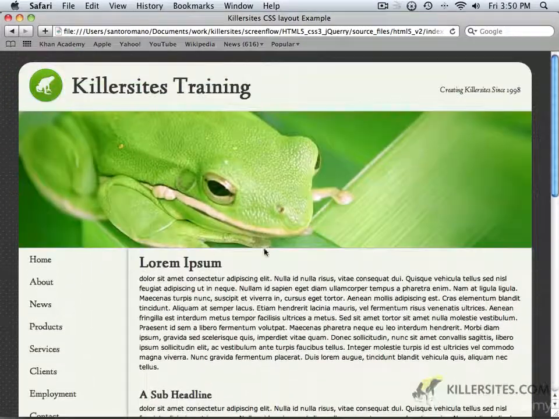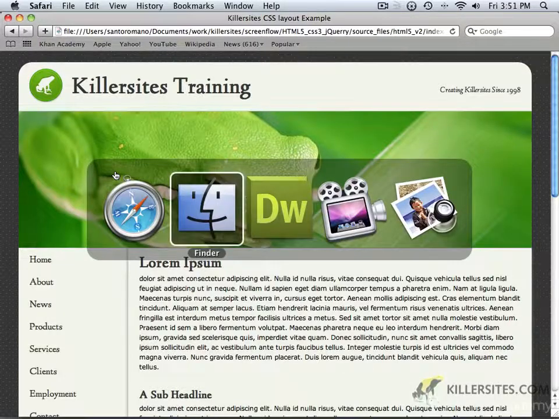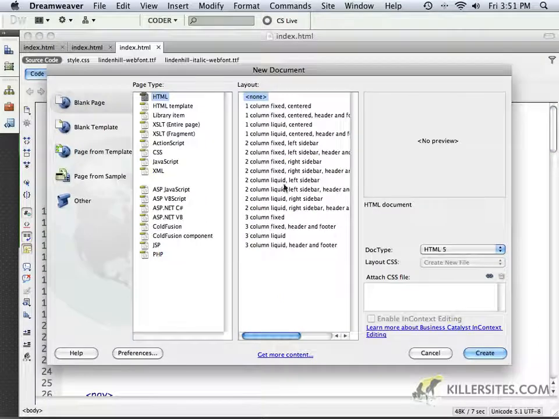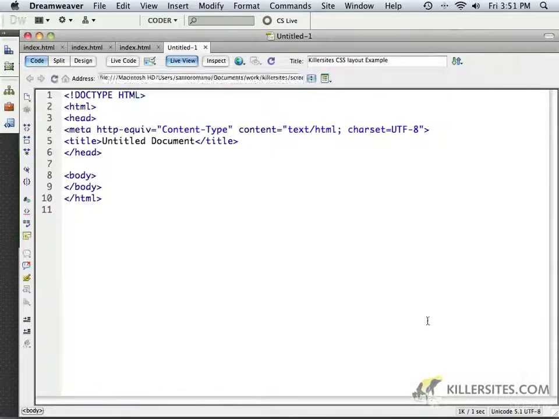So the reason I'm going through this is because what I want you to understand is that when we're working in an HTML5 environment, we can approach things from a very simple perspective. So let me show you what I mean. Let's go into your HTML editor and just create a brand new file. And here I have a new file.